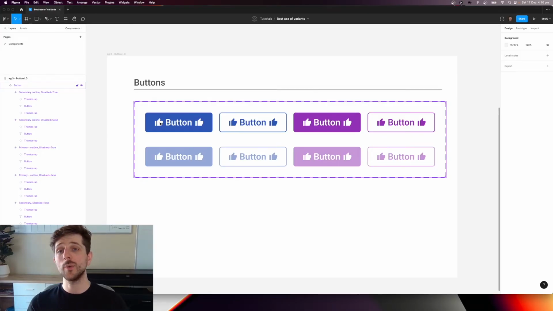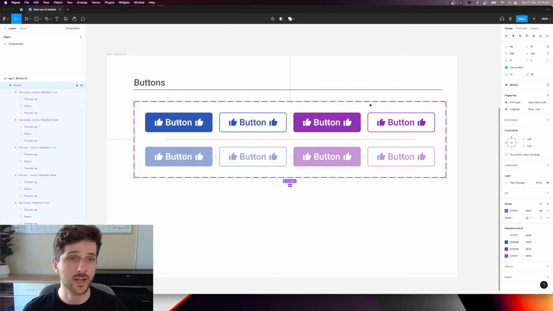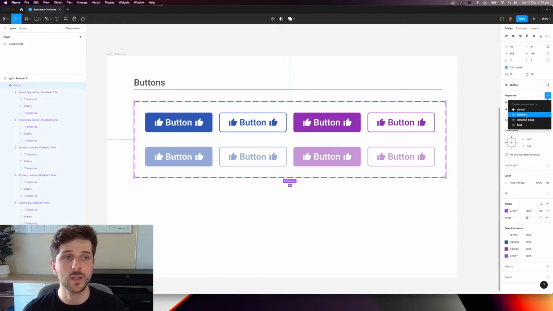All right, so now that we have our components set up with variants including the left and the right icons, let's work some component magic into this. So for instance, let's select our container for these variants. And now instead of creating another variant property, what we're going to do is instead click on the plus button and create a Boolean value for this component.